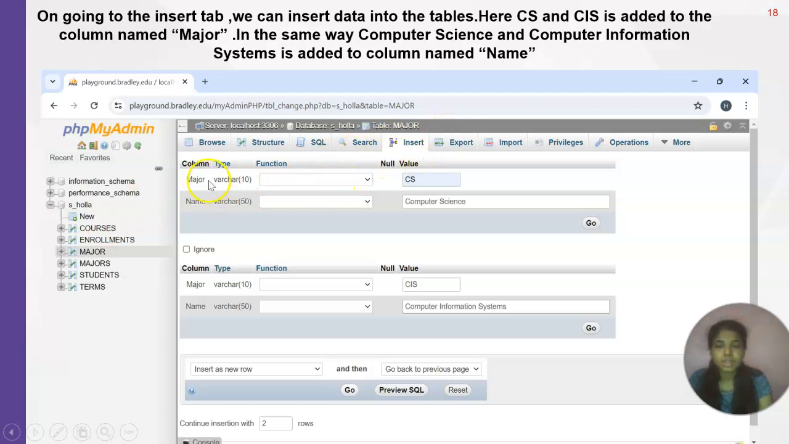So for the majors table, I would like to add for the first row, in the major column, CS, and with the name computer science. For the second row, it's CIS and computer information systems. After clicking on go, we will be able to see two rows, with CS computer science and the second row with CIS computer information systems.